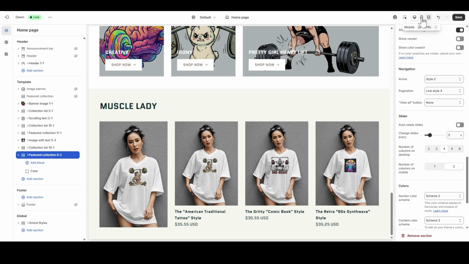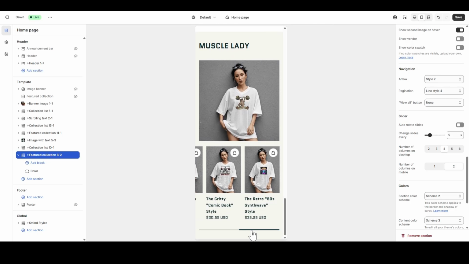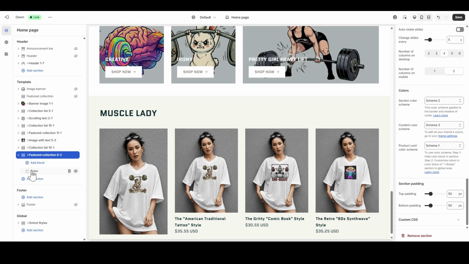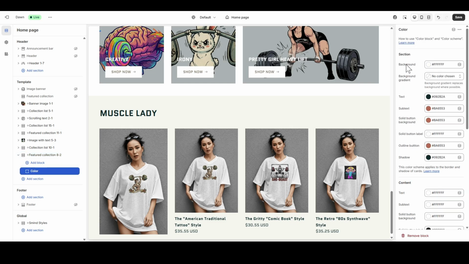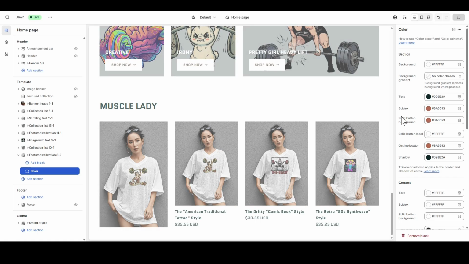Crucial step. Switch to mobile view. By default, it might show one big product per line. That's too much scrolling. Change mobile media columns to 2. Now they sit side by side, which is way more shoppable. And finally, check your colors. Go to the color block nested under this section and make sure the background is set to pure white, so it matches the rest of your clean aesthetic.